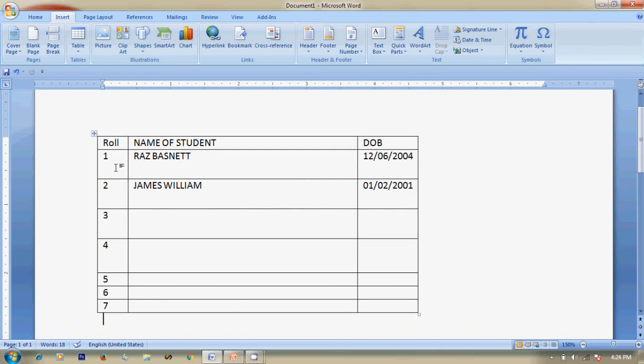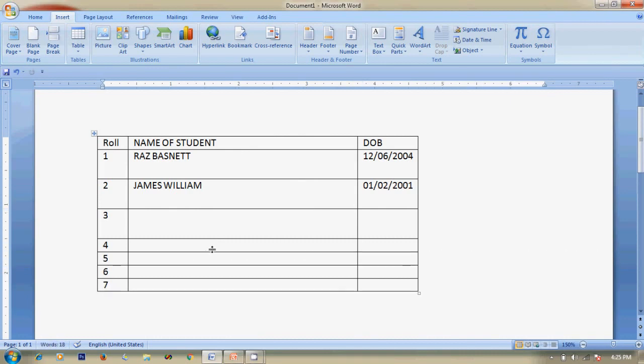See here, record number 1, roll number 1, roll number 2, roll number 3, roll number 4. Up to these 4 rows, I have increased the height. Now suppose you want to make it back to normal again, or I want to make it very congested, so I can do that.